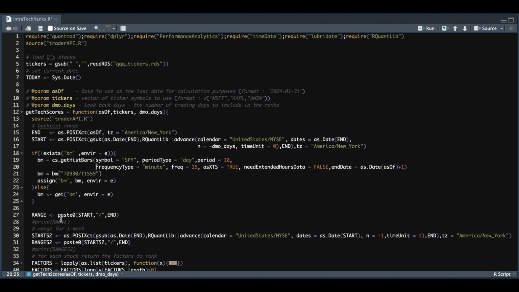We're going to assign our range by using the start and end timestamps. When we were calculating ranks for daily data, I wanted to have a 52-week range, but since we're using intraday data, our 52-week range per se will just be 1 week. So that's going to get stored into range 52.